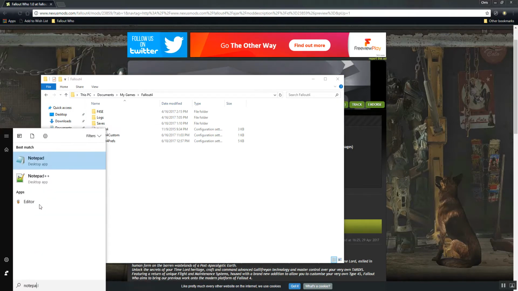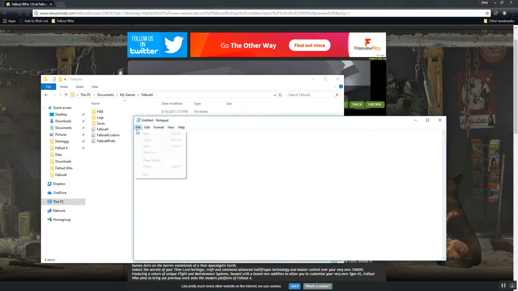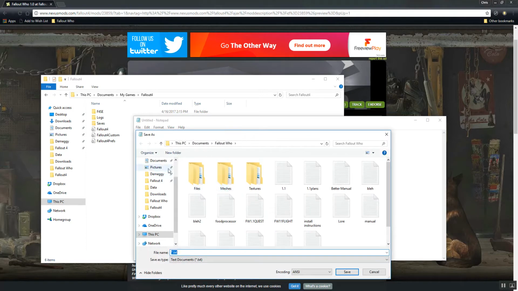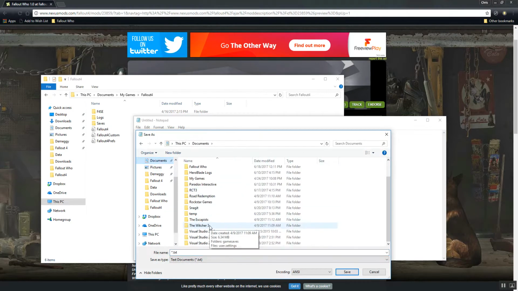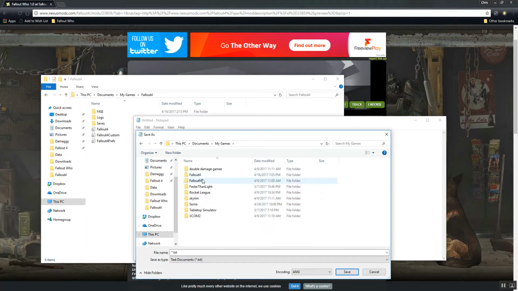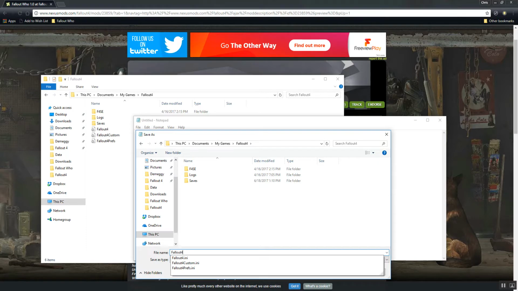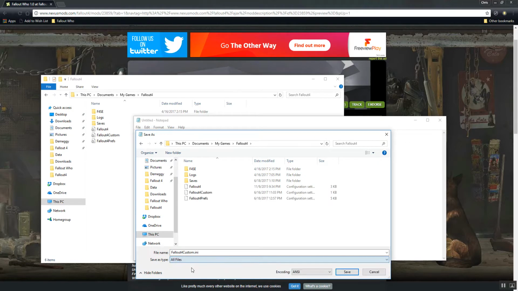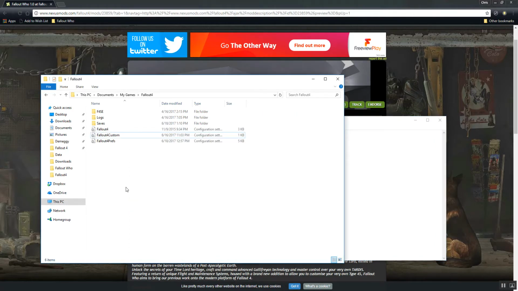If it's not there, you need to go to your Windows, go into Notepad, Save As, go into Documents, My Games, Fallout 4, and then create Fallout 4 custom.ini, changing the Save As type to all files so it doesn't save it as a text file. At that point you click Save and it creates a completely blank ini file for you to modify.